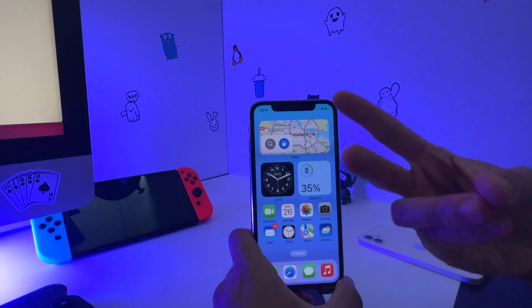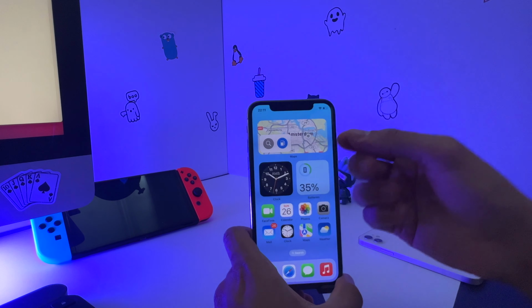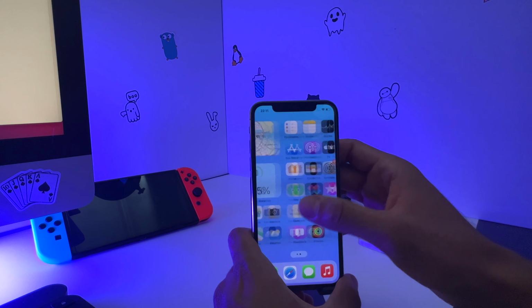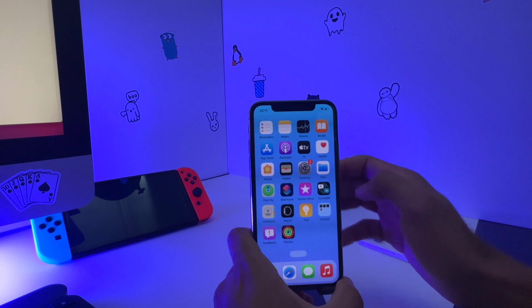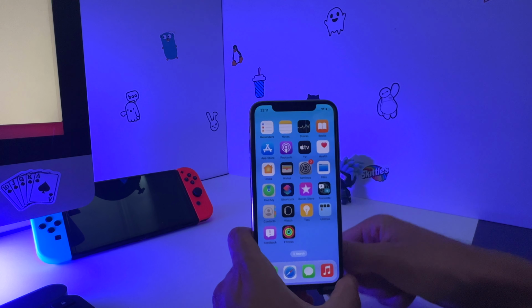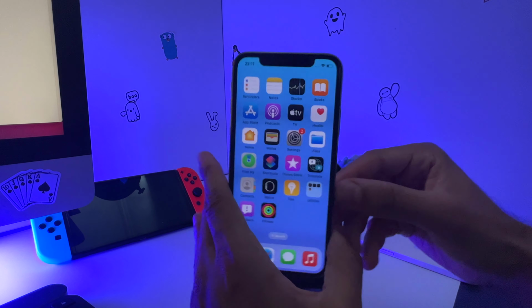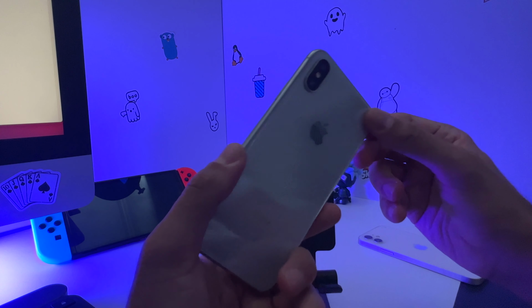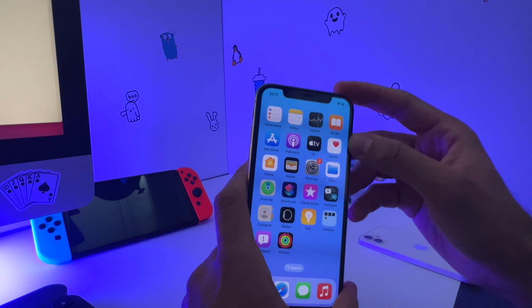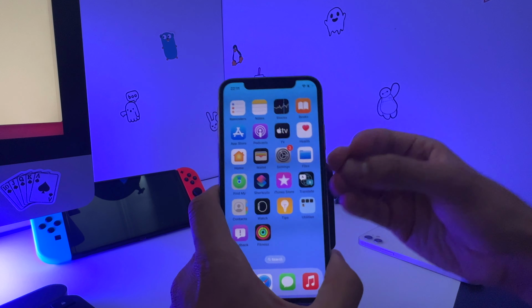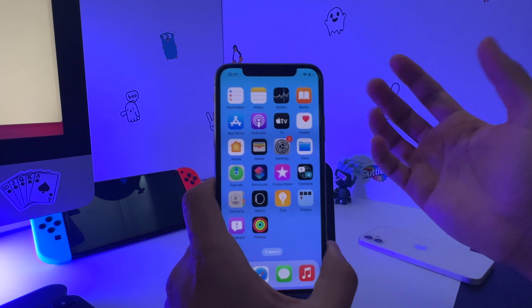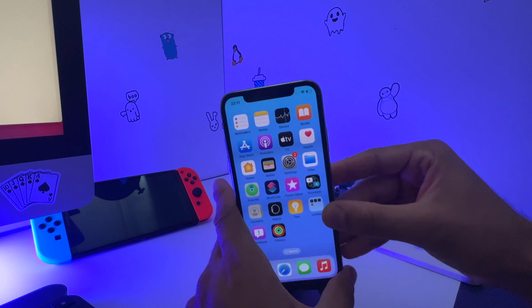Those are the three things that you definitely need to think about if you are updating your iPhone to the iOS 16 beta version 2. I'm still working on this iPhone 10, and it works like a charm. iOS 16 on the iPhone 10 is definitely working great.